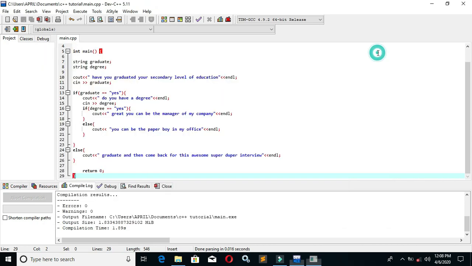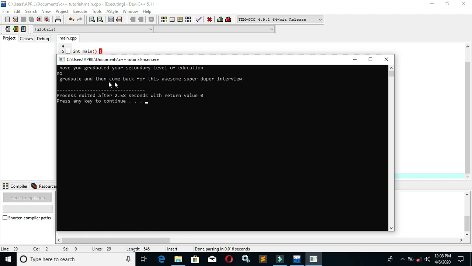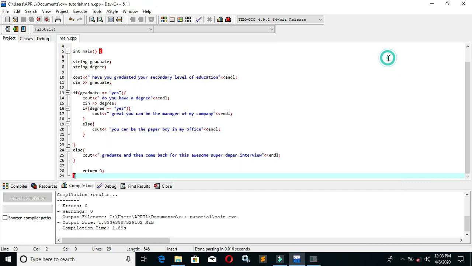See that? Then let's try with a straight no. If we say no, it goes straight to "graduate and then come back for this awesome super duper interview." It doesn't even ask if you have a degree or not, because you haven't graduated from secondary school. There's no need for it to ask if you have a degree or not. That's just obvious. So let's get into the code and explain.